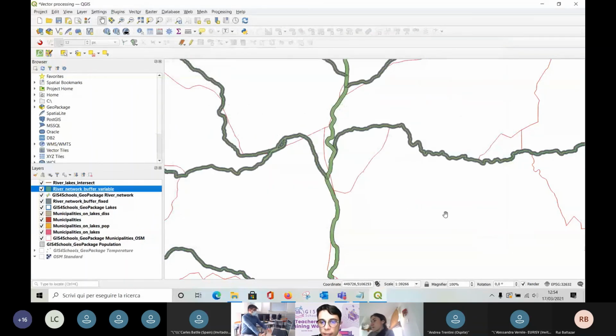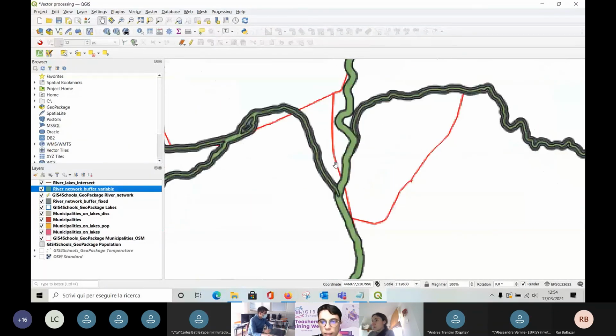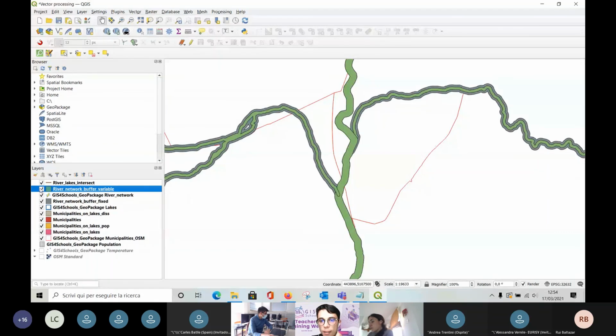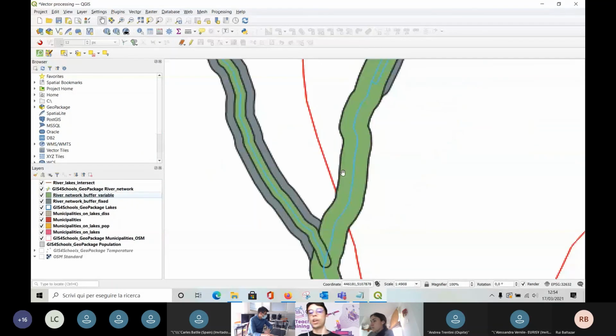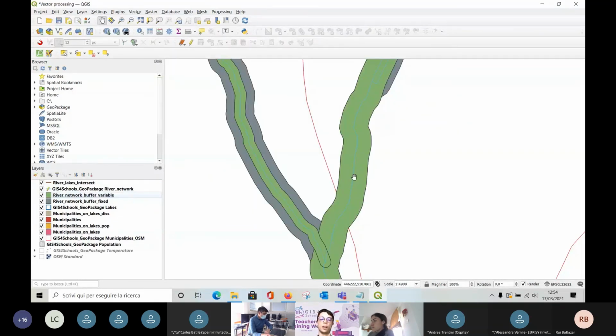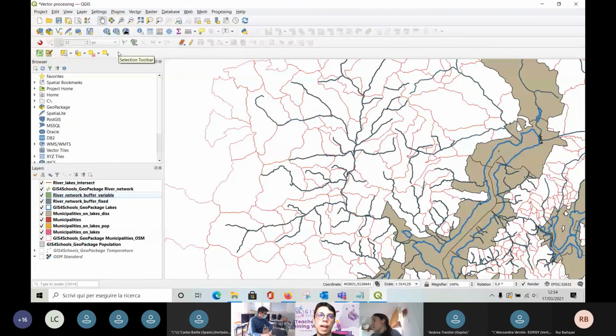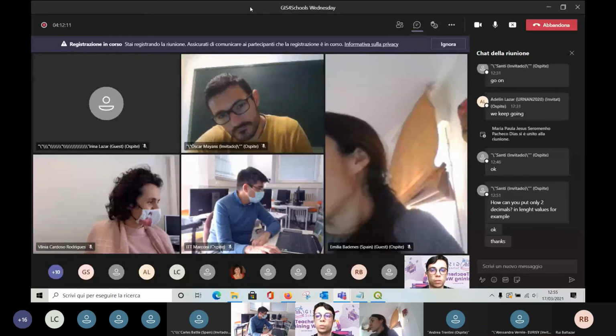You can see that this buffer distance is larger than this one because this river has a higher length. So it is longer, so the buffer distance will be higher. Okay, but the concept is the same as before. Okay, last step very, very fast, and we have finished.